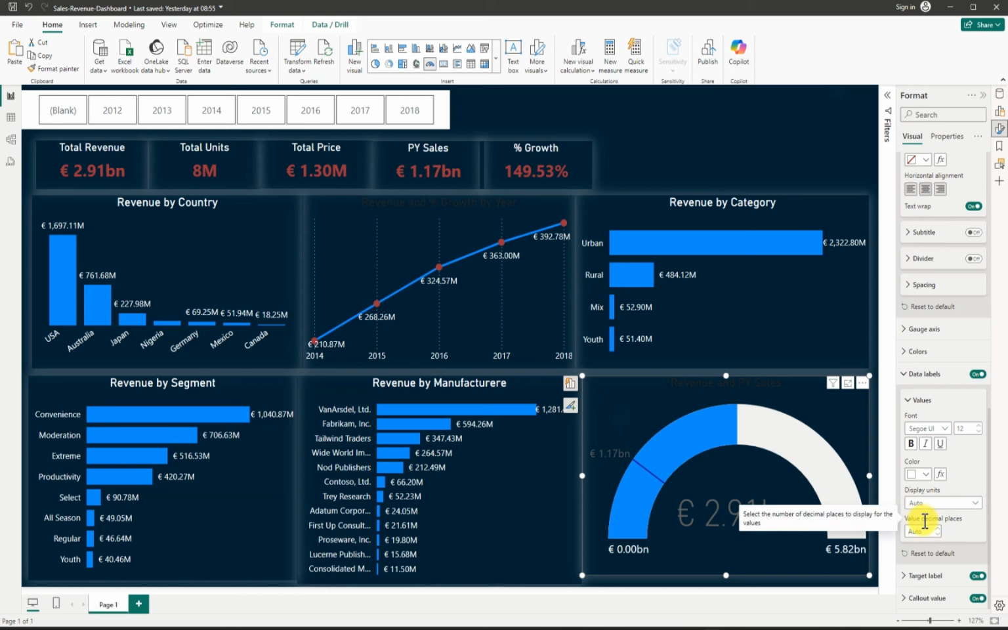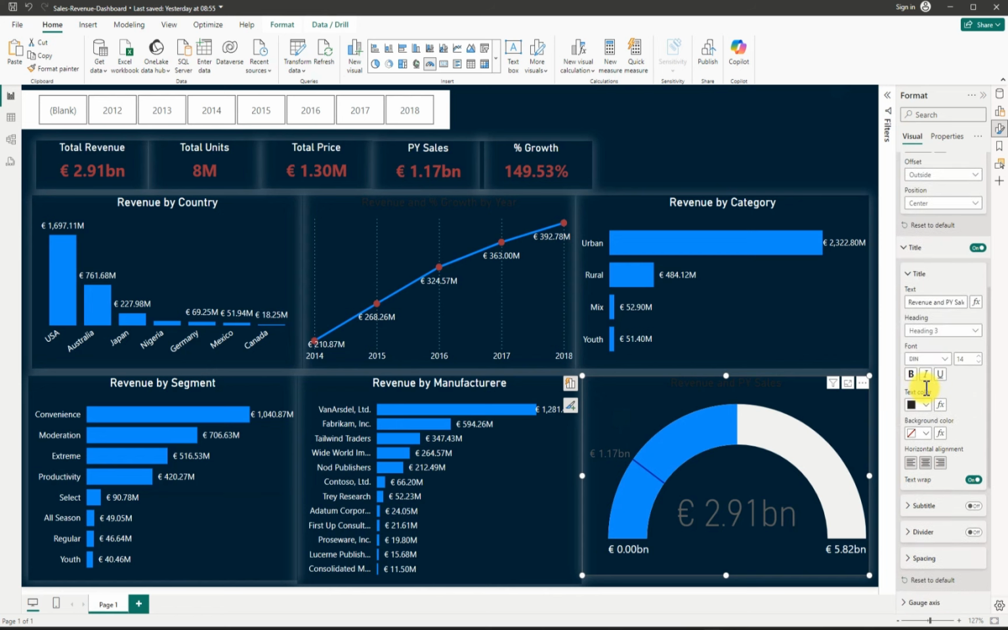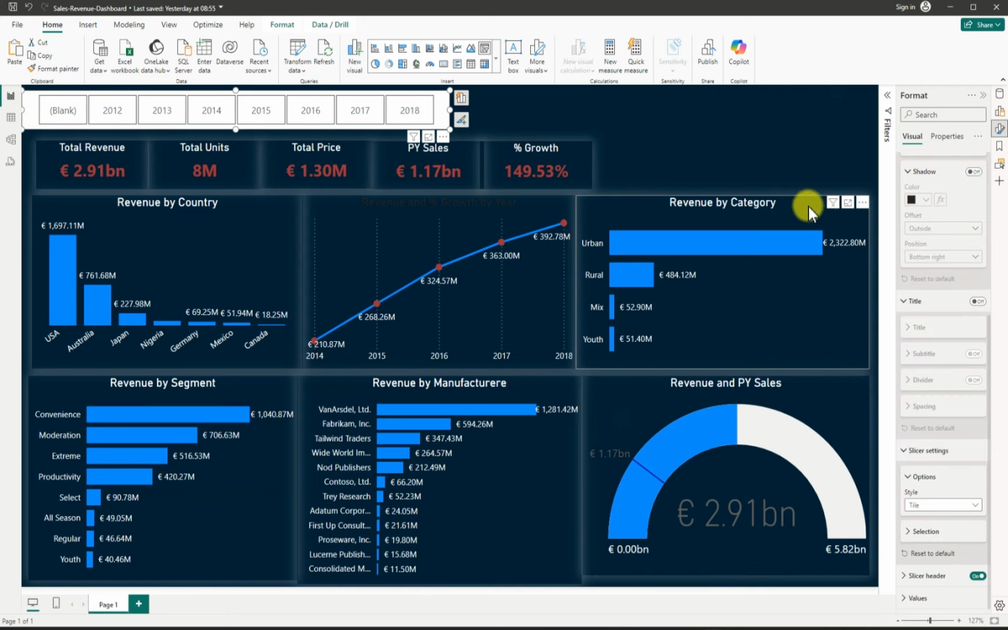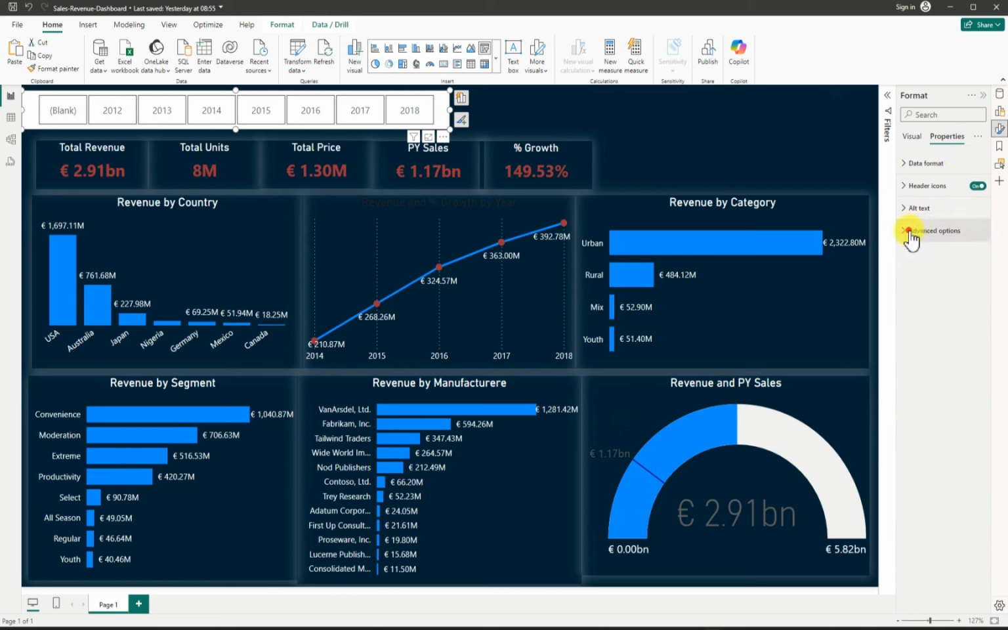I think they remain the color. So we go to white. So we go to title, and we make our title white. Then the next thing is we come down to this. Then we go to property. We go to advanced. Then we switch this off.